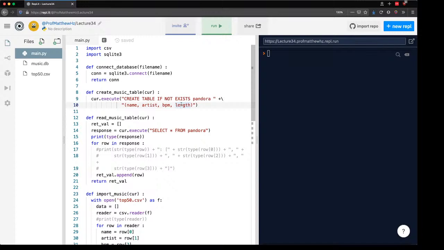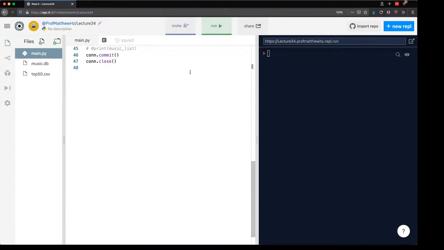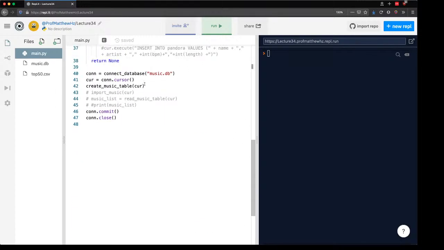Probably we can all figure out name and artist are going to be strings. BPM is going to be an int. Length is also an int. It's a number of seconds, I think. But you get the idea. So we can run this program now. And so all we're going to do is create that table, commit it, close it.